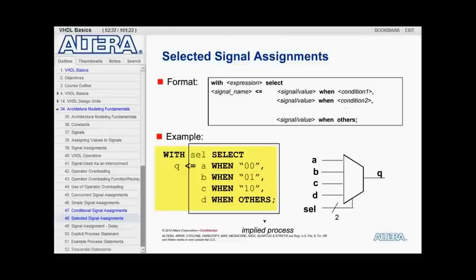Now why could we not just say 1, 1 for D? Well, the reason we have to do that is because if select is a standard logic vector, or standard logic, that means there are 9 different values that select can be, 0 and 1 being only 2 of those. So VHDL has to consider those other values when it's executing this statement. So to cover all those possible values, you just use the when others as your default clause.